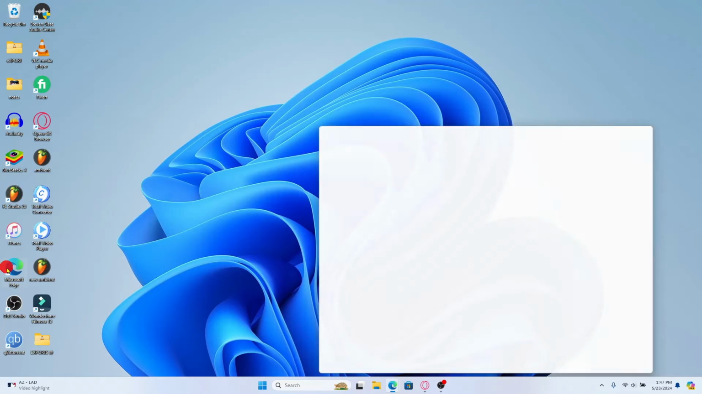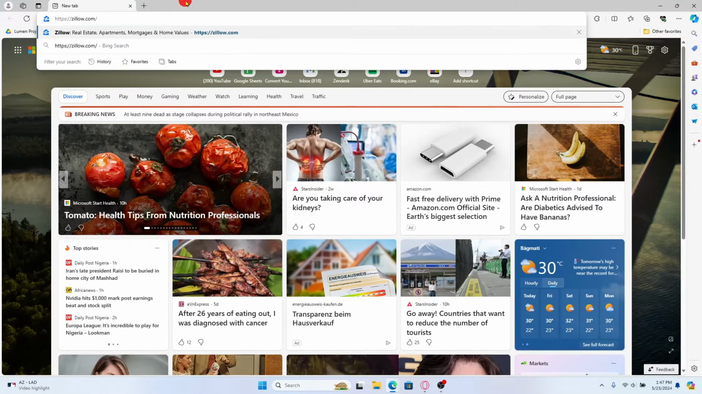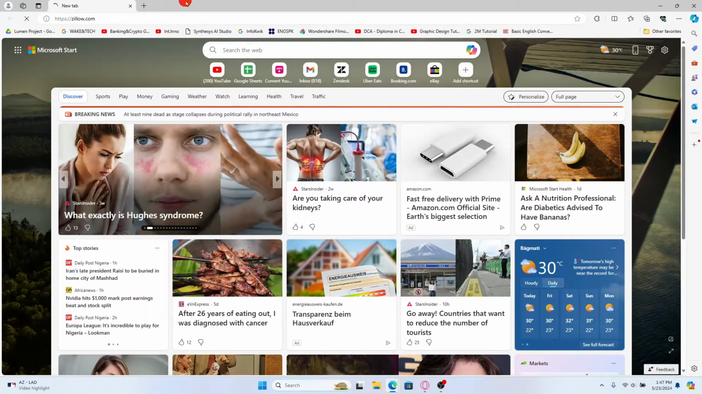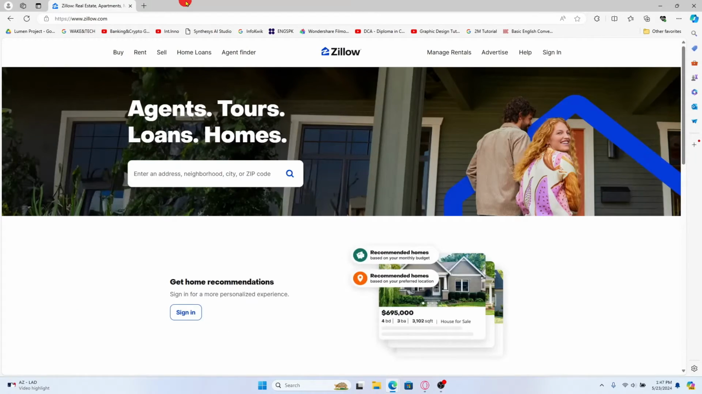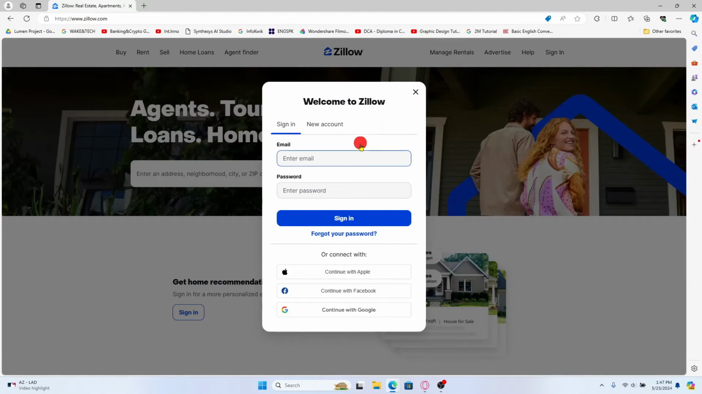First of all, open up your web browser and then in the address bar type in zillow.com and press enter. You will now be taken into the official website for Zillow Mortgages. Now from the home page, click on the sign in button at the top section and you will be asked to enter your email address or use your social accounts.